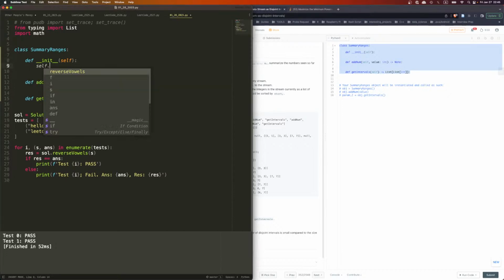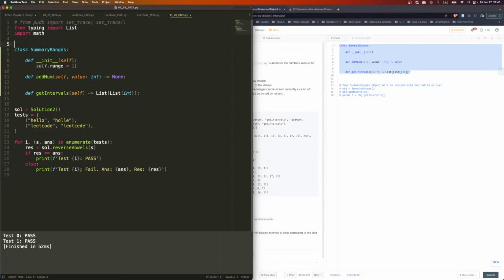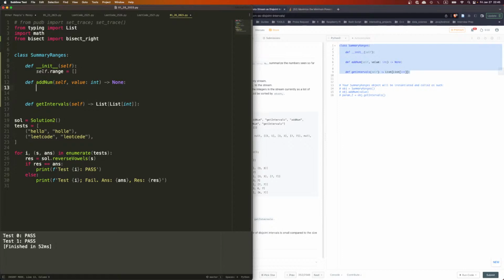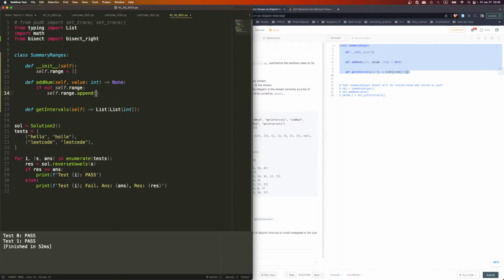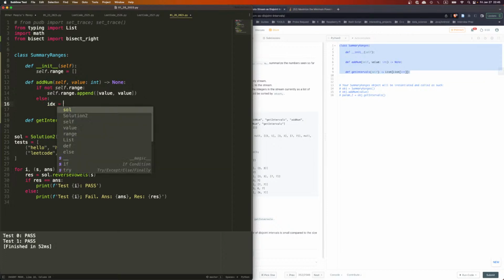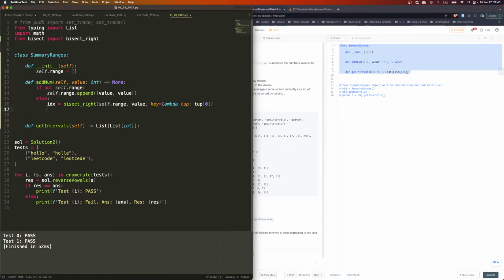So we're going to say self.range equals this. That's all we need. But we need bisect. So we add a value. We are going to say if not self.range, then self.range.append value, else index equals bisect_right, I'm going to search self.range and value with key equals lambda tuple: tuple[0]. Okay, so now we get the index.